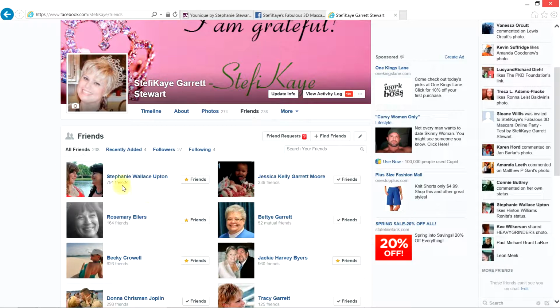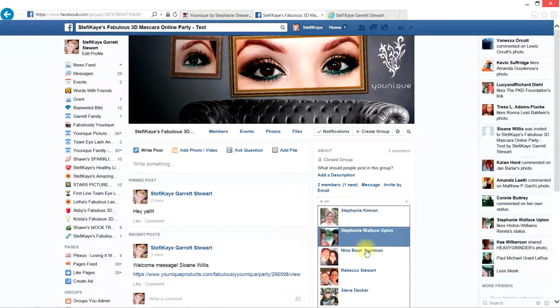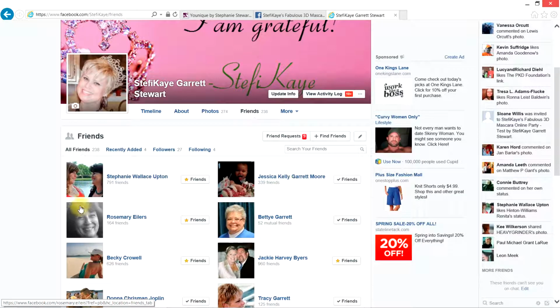Now it's easier for me to go, oh, I want Stephanie in my party. So I'll just start typing Steph. And so here's Stephanie. So then I go to the next one. I want Jessica in there, and I go back to the other one and start writing Jess. I then go just back and forth. It's a little more time consuming, but you are then ensuring that you are adding everyone that you want added to your party.